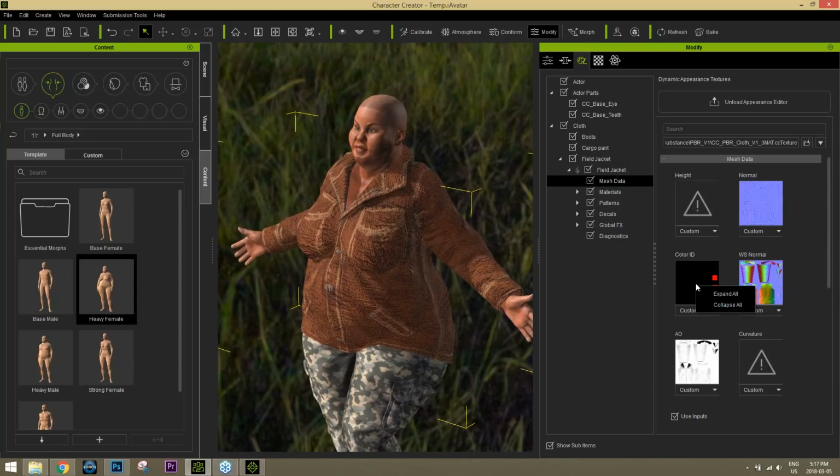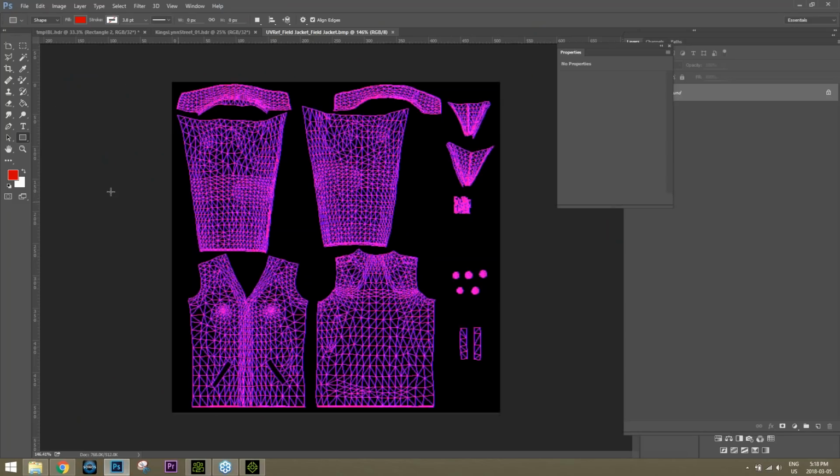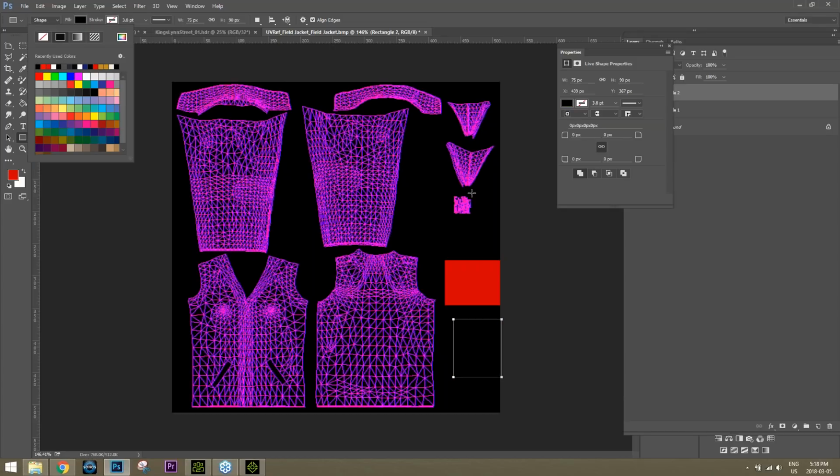This color ID map right here, can I launch this? No, unfortunately not, it looks like I can't launch it. But you can see on the right here, the red, and there's red up here as well. So the red is the metallic section. That's why the buttons here, if I go back into Photoshop, it's basically just taking this and going red right here, and then doing another red rectangle here. The zipper parts on the side need to be customized red, and then everything else will be black. So I fill everything else in black.